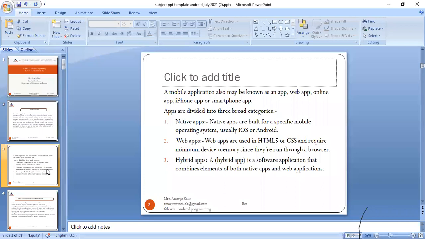A web app is not dependent on any platform. The native mobile app depends on a platform, but the web app does not depend on any platform. You can run this application on any platform. This application requires a browser and an internet connection. In a web app, we require the browser and the internet connection for running the web app. Okay, and the third one is the hybrid app.